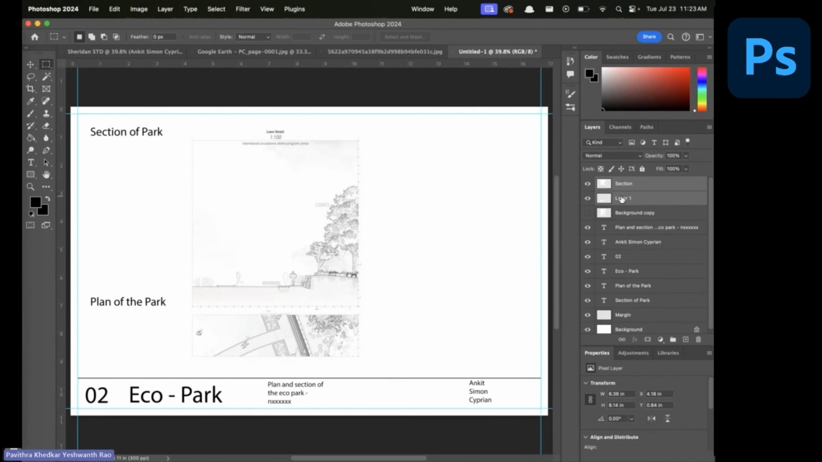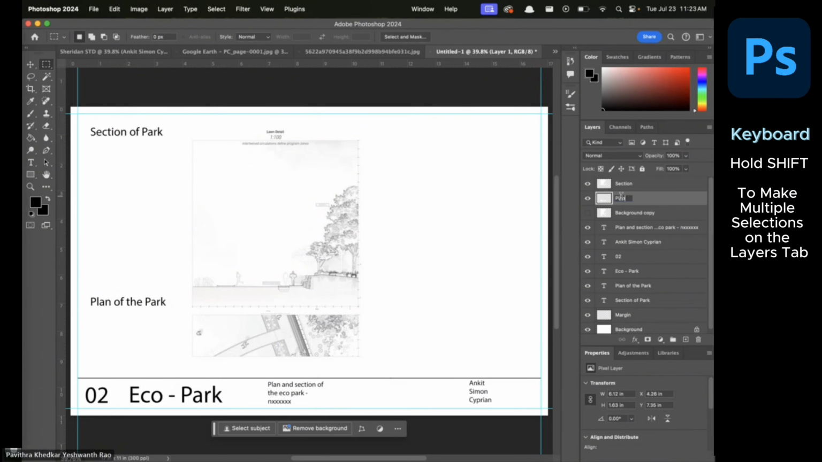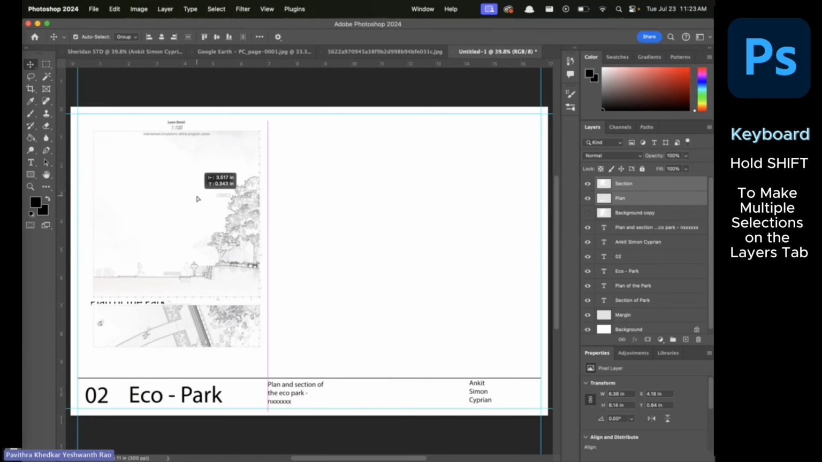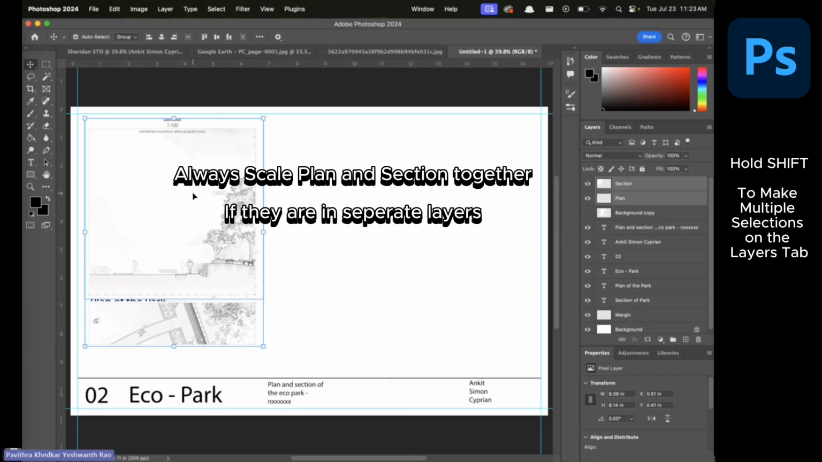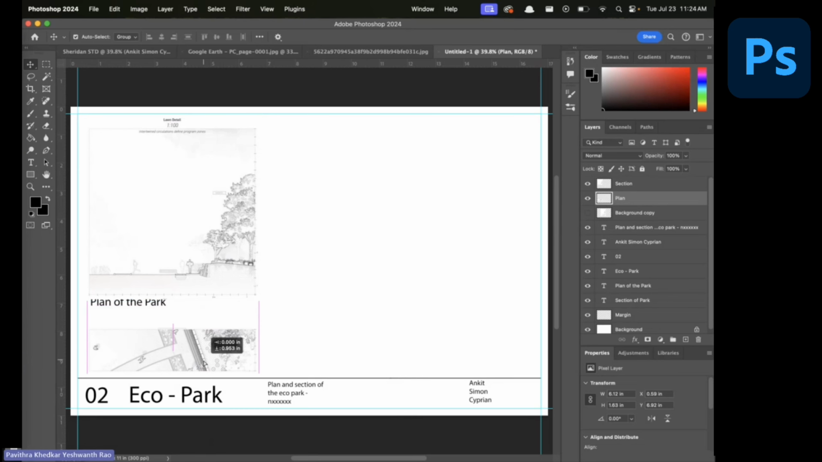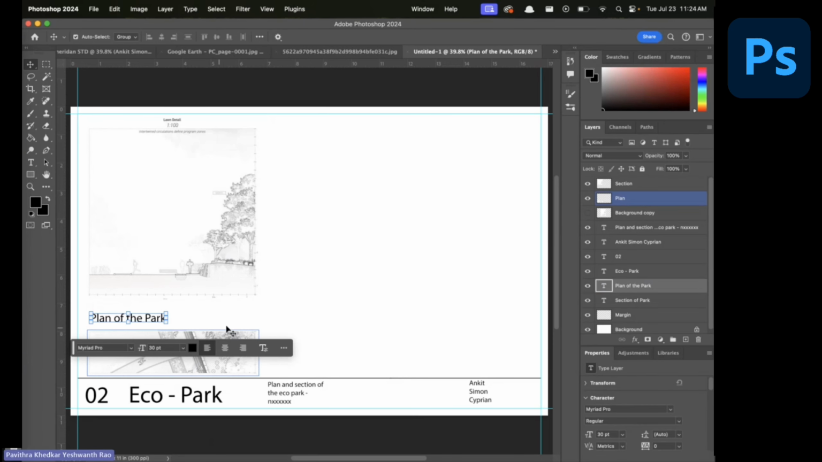I'm taking my section and my plan, and I'm going to select them using Shift so that I can move them together. Going to my move tool, I'm moving them together because I want them to be in alignment and in the same scale. I do not take them separately and move them. I always move them together, and in case I want to scale them, I scale them together so that they both are of the same scale. I'm just going to move my plan.